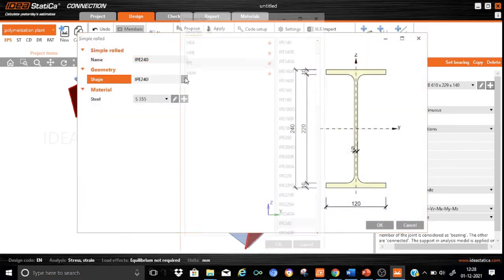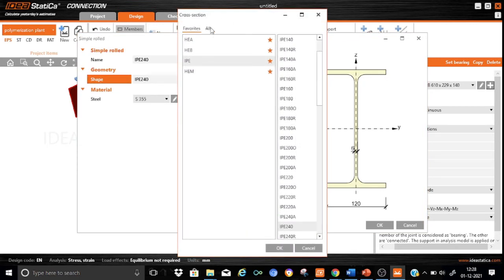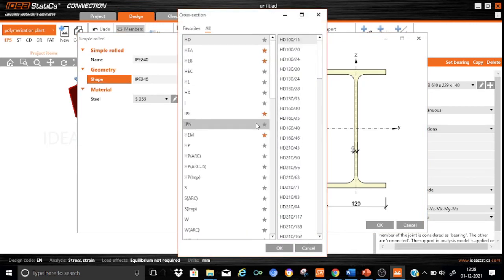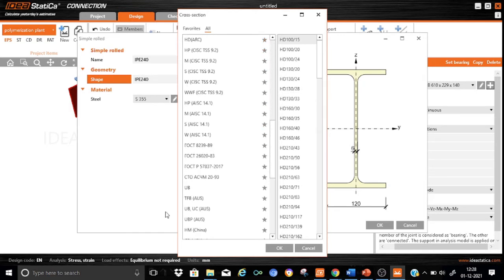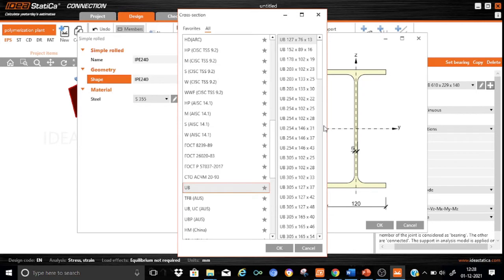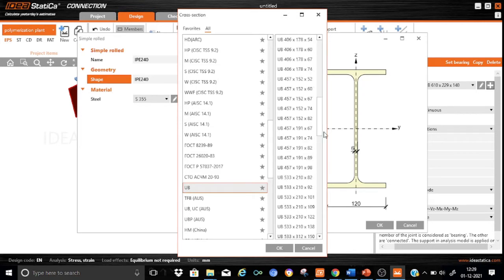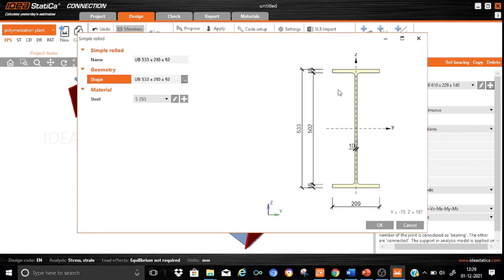And as usual, what I will do is that I will go for all, and then we will choose the UB section. Okay, UB is chosen, and in the UB I will choose the required model. So for M2 I will choose UB 533210, UB 533210 by 92. Okay, so you can see that all the details of the section are given here.